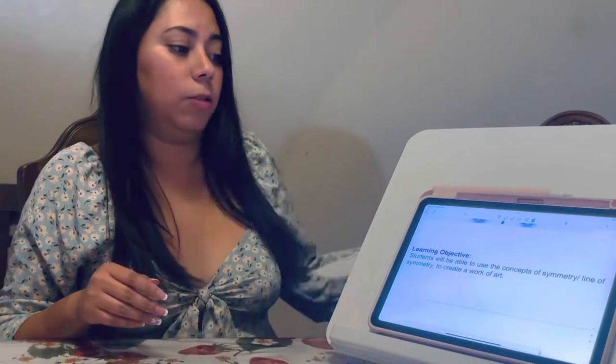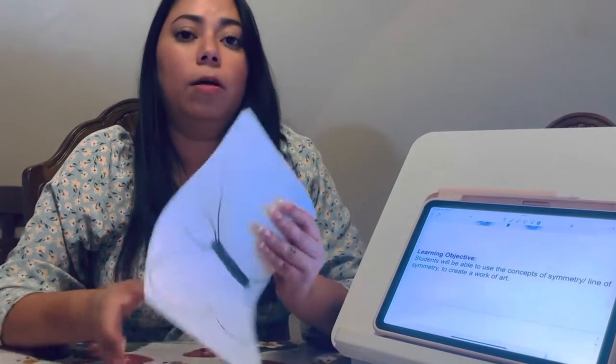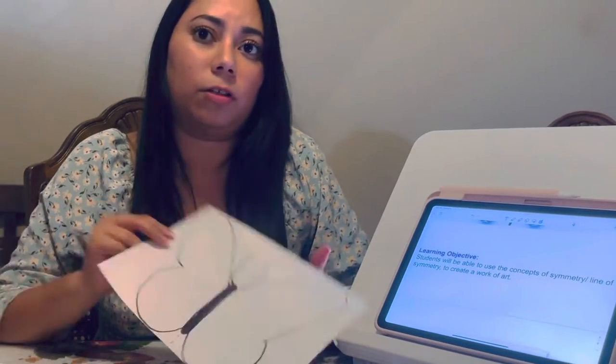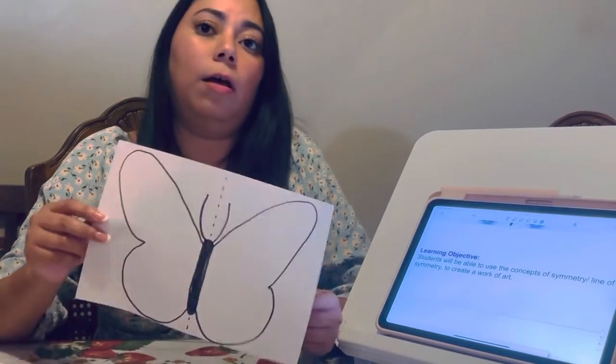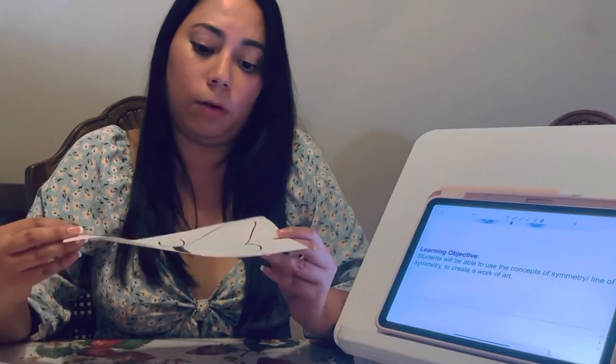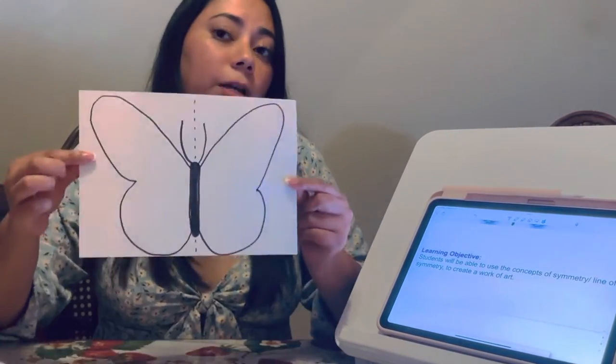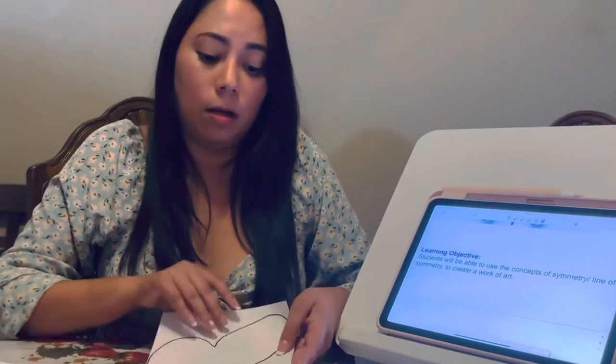So our learning objective, again, we are going to be able to use the concepts of symmetry and line of symmetry to create a work of art, okay? So you guys will be creating two butterflies. I have the templates over here so our paper monitors can pass them out. I'm going to show you how we're going to do this, and then you guys will be able to do them on your own, okay? Everyone will be completing two, okay?